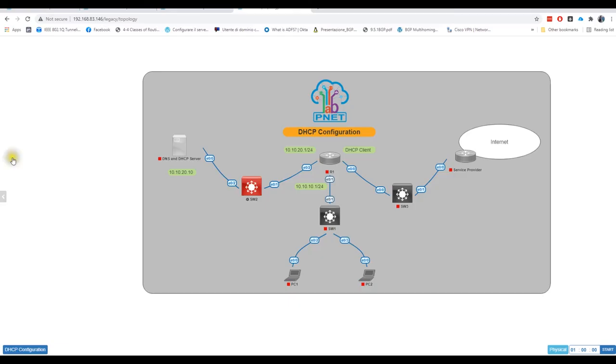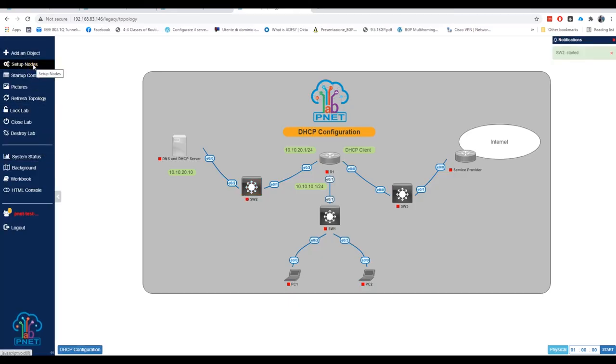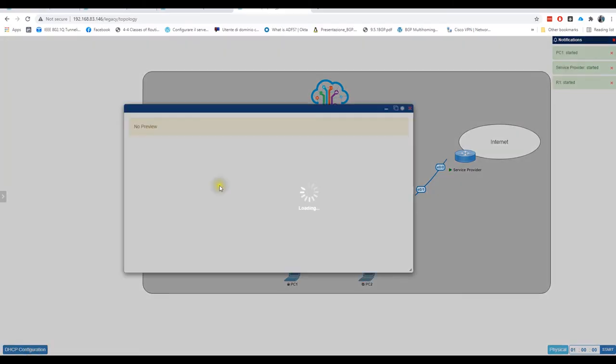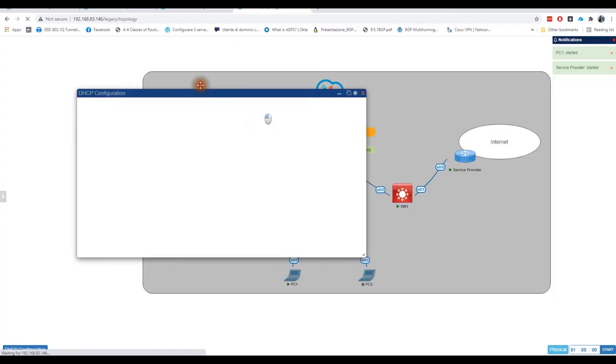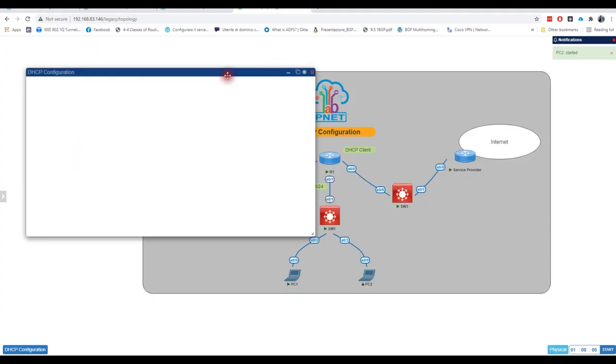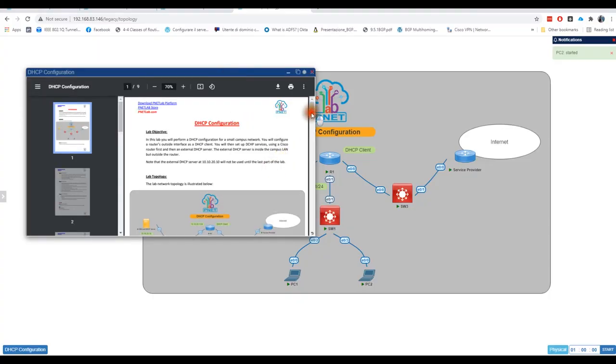That's all. Or you can start in one go: here, set up nodes, and you say start everything, and you will see them turn on. You see, switch 2 started, switch 1 started, and afterwards we'll start the rest. Here on the bottom left, you got the DHCP configuration, then the workbook. If you want, you can do it by yourself, of course, or you can follow what in this case this user wrote as the configuration for us.